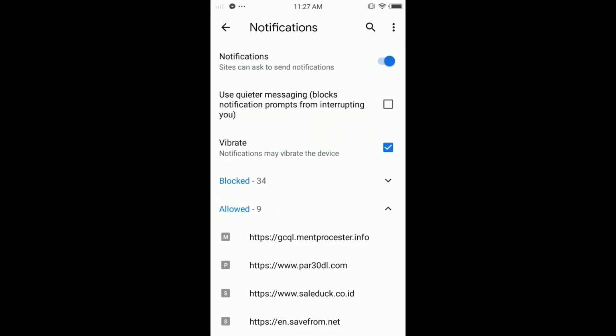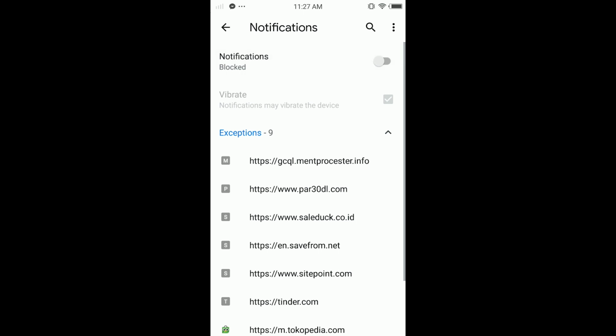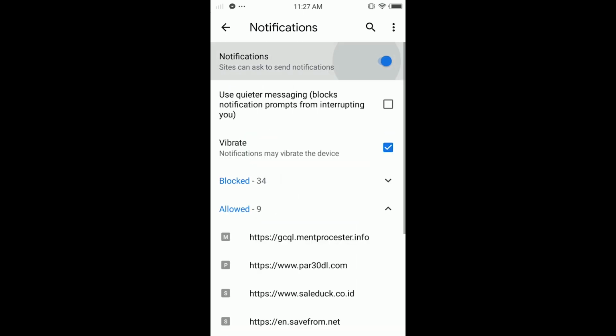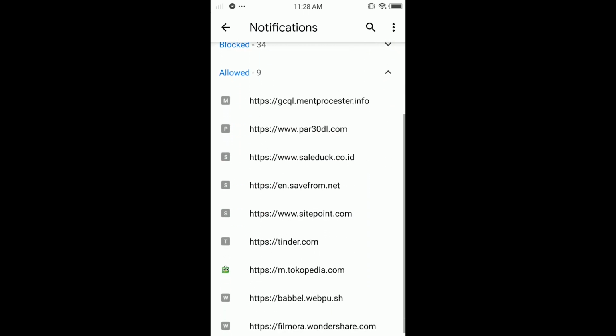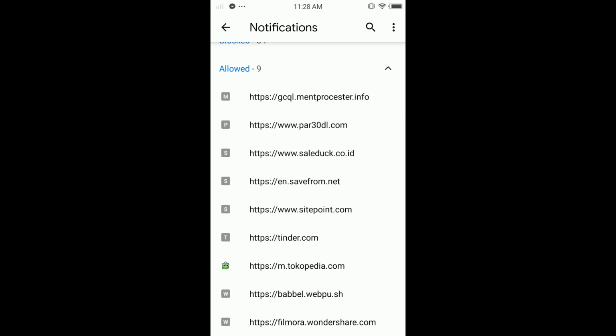In here, you can remove or stop the pop-up ads just by tapping to turn off this one, which blocks all the sites. But I don't recommend this one. I mean, you can do this, it's totally fine too. As you guys see, I blocked 34 sites in here, and allowed 9. I don't want these sites to put ads on my phone, I just wanna block all of this.